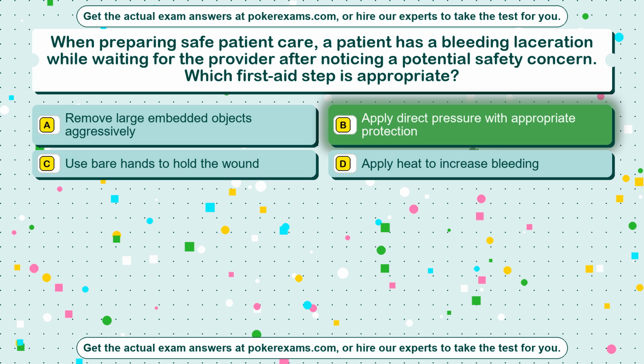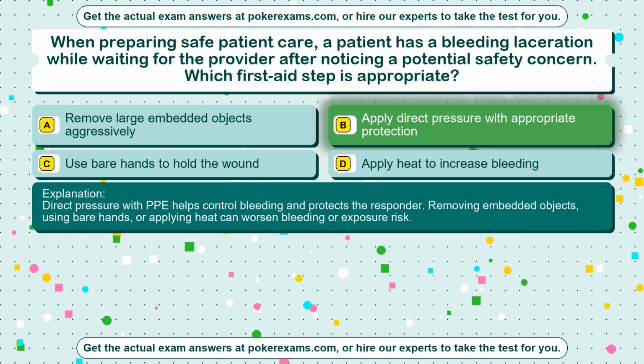The correct answer is option B. Apply direct pressure with appropriate protection. Direct pressure with PPE helps control bleeding and protects the responder. Removing embedded objects, using bare hands, or applying heat can worsen bleeding or exposure risk.